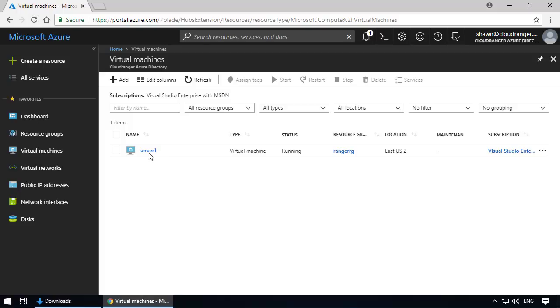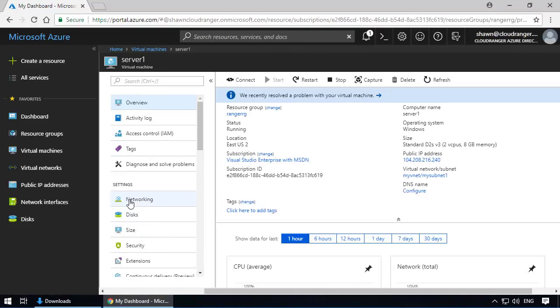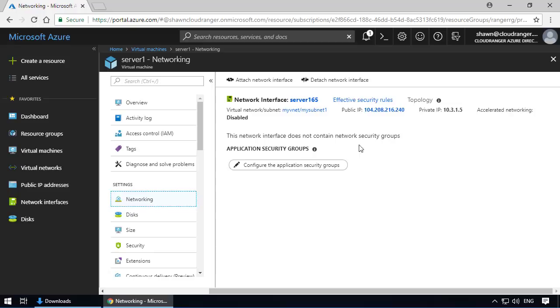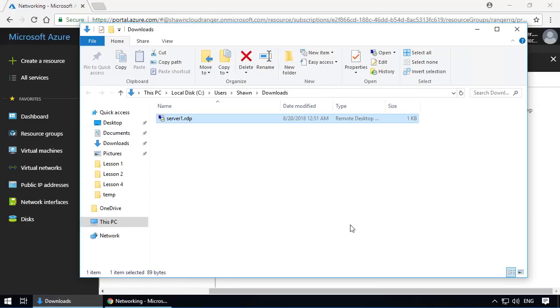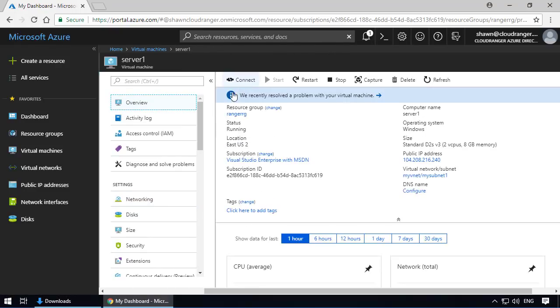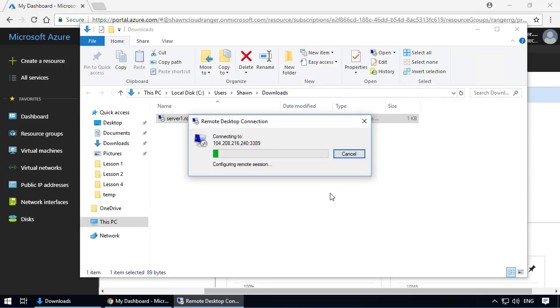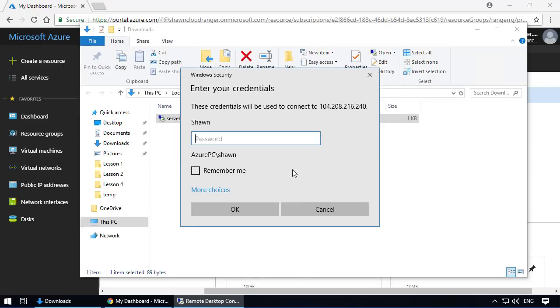But anyways, let's go and see the change that we have made. If we go to this virtual machine and go to the networking over here, we should see the public address being the same. The private IP address now has changed to 10.3.1.5. So if we go to the downloads we have, or you can click on overview and click on connect from here as well, since I have it downloaded. Let's click on this. We should be able to connect to this virtual machine.